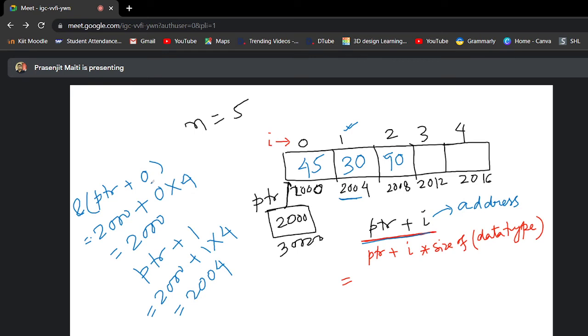Please check: PTR, ampersand PTR plus 0. What is PTR plus 0? Address of 2000. What is the stored address? It is 3000.